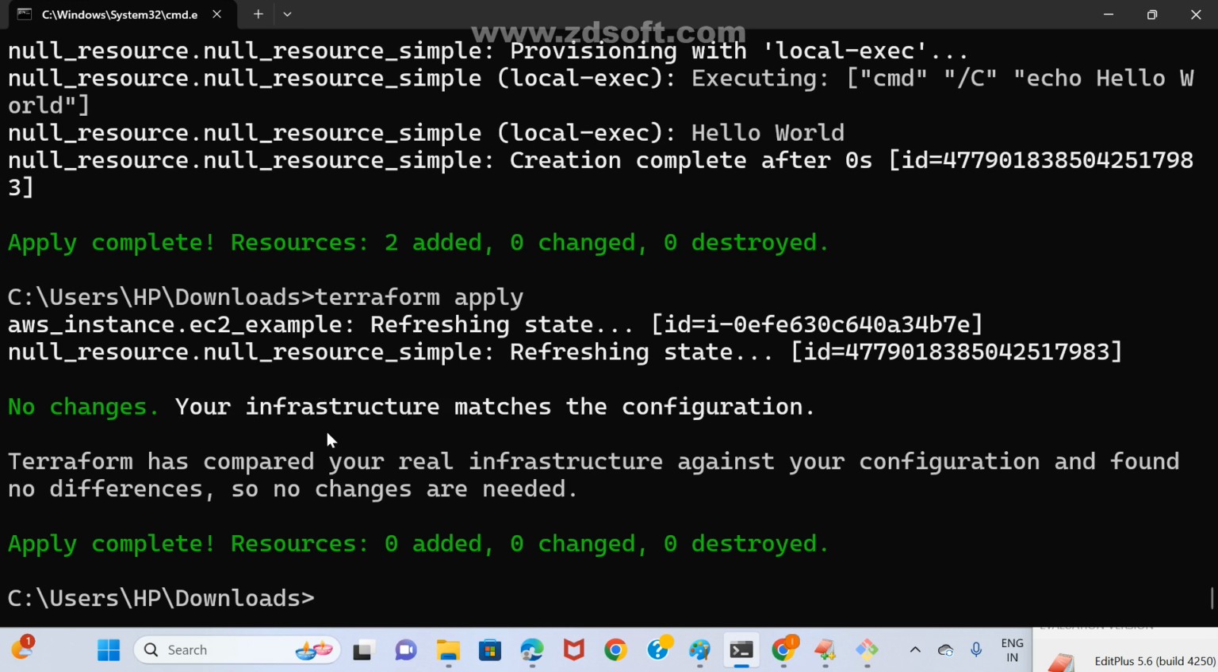There is no change in our real resource. Changes are not required at that time. The null resource will not execute. I may do a small change so you get clarity on what I mean. Where is our example? This one, right?